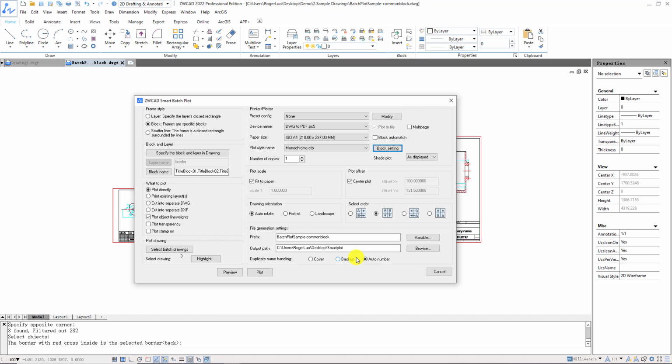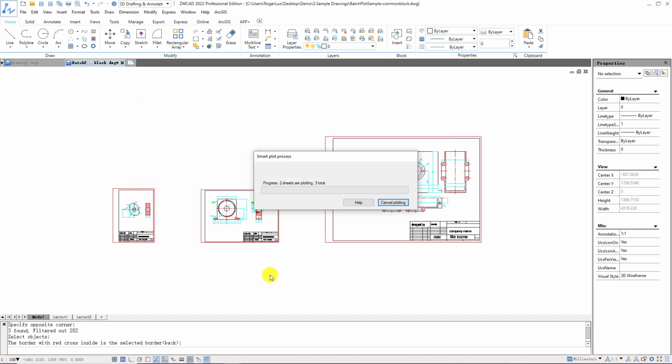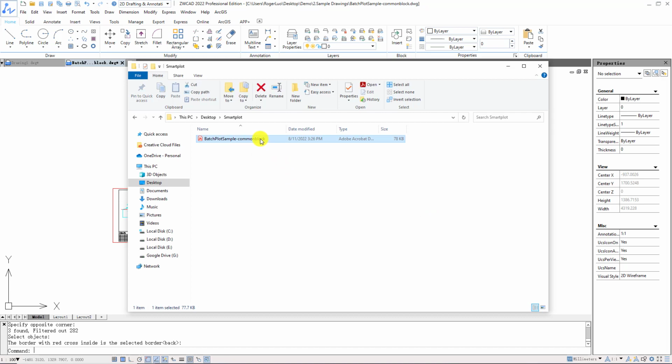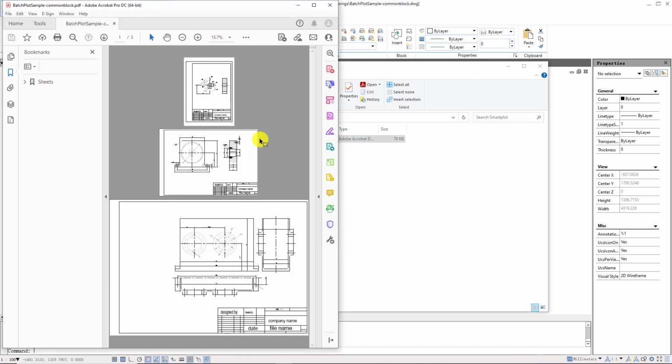Click Save when finished adding all the papers. Then check the box for Block Auto Match to make sure Smart Plot will match the papers we just added. Now, we can click Plot to see. Here are all the drawings in one PDF with different paper sizes.